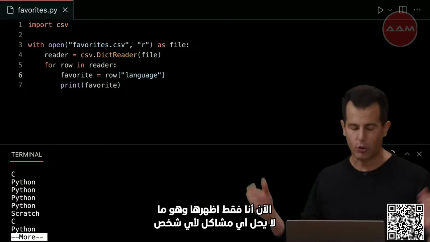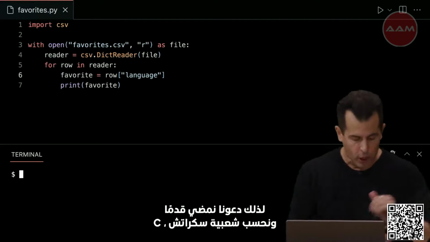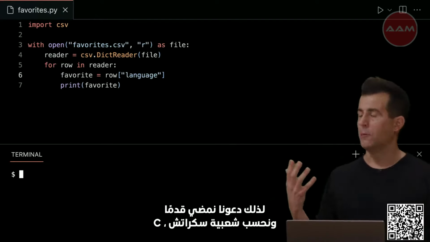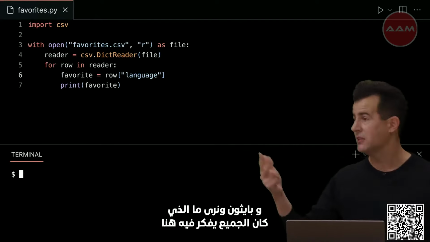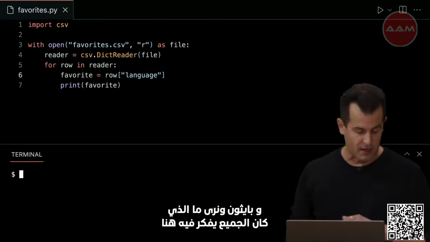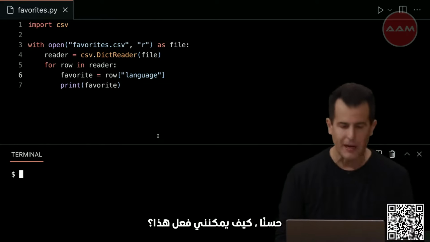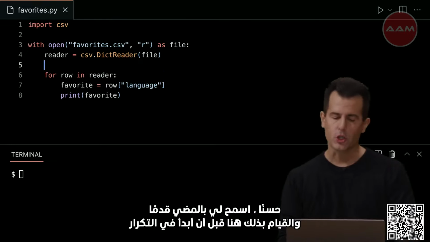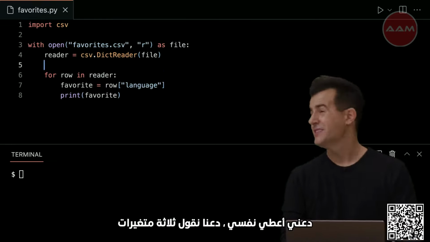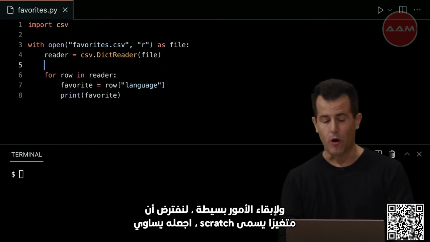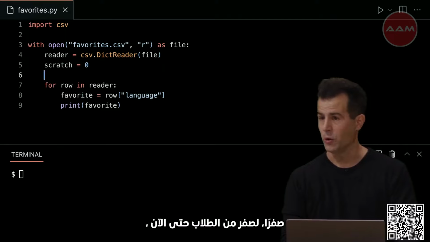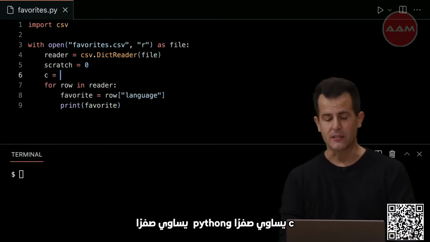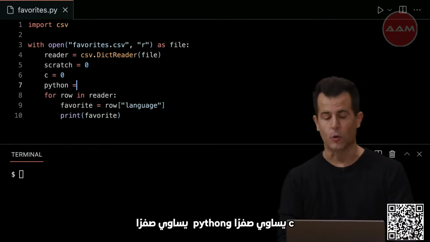I'm just spitting it out, which is not solving any problems for anyone. So let's go ahead and count the popularity of Scratch, C, and Python and see what everyone's been thinking here. All right, so how might I do this? Well, let me go ahead and do this up here. Before I start iterating, let me give myself, let's say, 3 variables. And to keep things simple, I'll say one variable called Scratch, set it equal to 0 for 0 students so far. C is going to equal 0, and Python is going to equal 0.